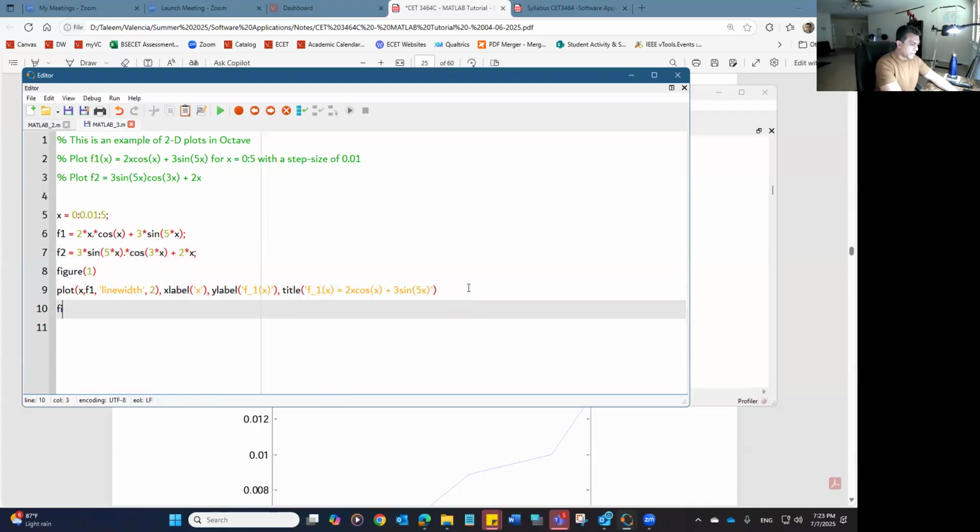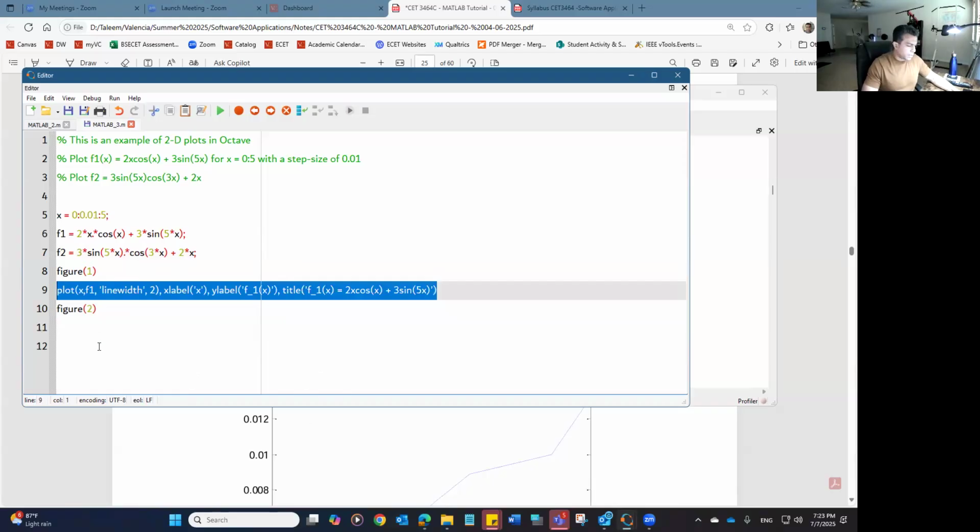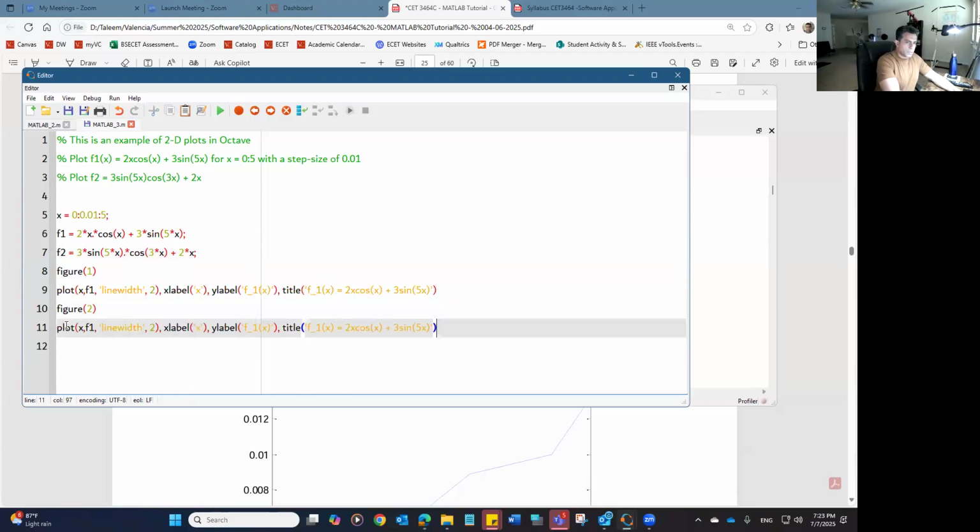All right, so now you want to print it in a separate window. So you're going to define that. I'm going to plot it in figure number 2. And I'm going to copy this thing instead of typing it again and modify it. And then plot x comma f2. And let's say I want to plot it with a different color, not the same. So let me plot it with magenta color.